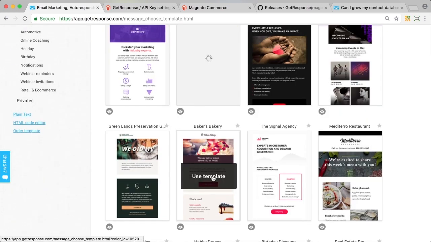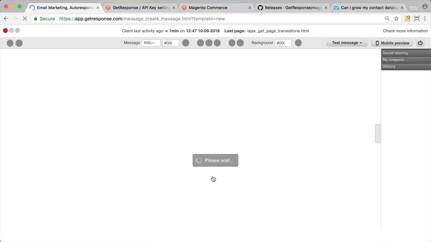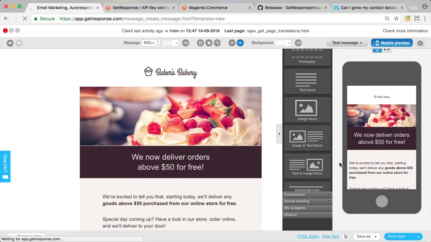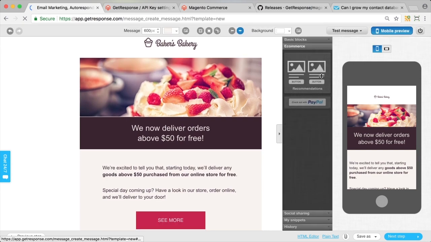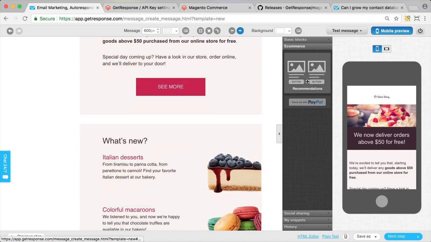So let's just pretend this is a message we can use, and what I want to draw your attention to inside the message editor is what's called e-commerce. And you can see that there are these recommendation blocks here. And so you can automatically recommend products to customers based on popular products that have been purchased.